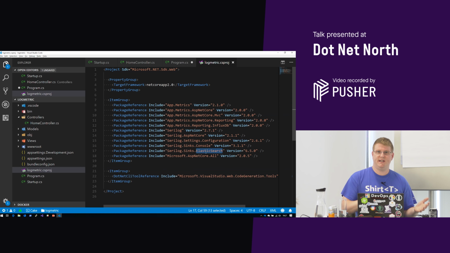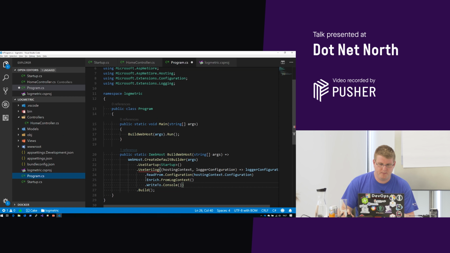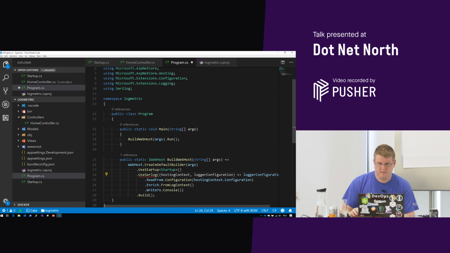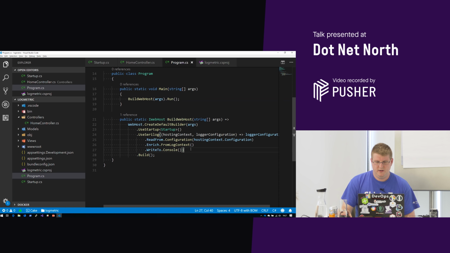Now, sinks is what Serilog call their outputs. So there are, I'd say, about 100 of them, but for any service that ingests logs, there is probably a sink for it, whether that's Datadog, whether that's Logz.io, and the configuration is incredibly simple. And that is your setup. Really complicated again.